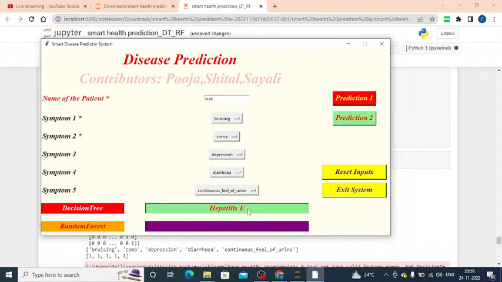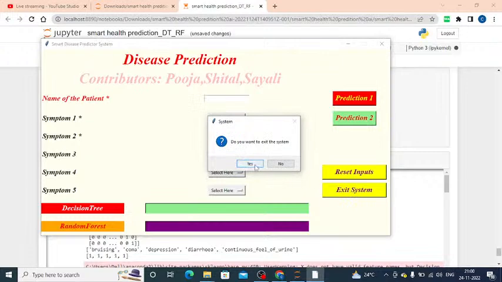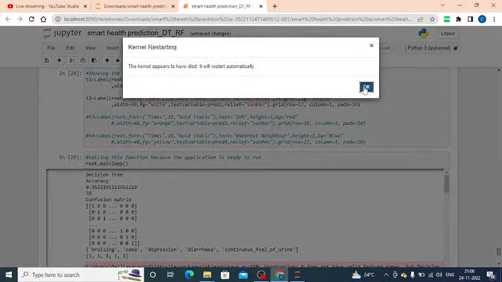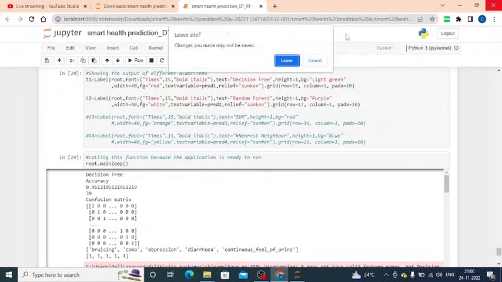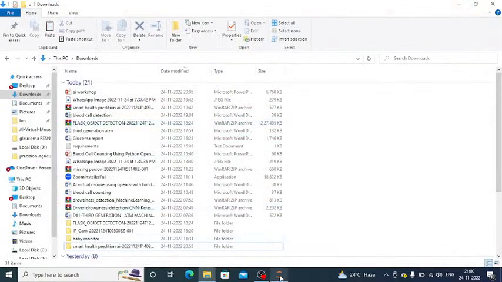Predict one indicates hepatitis E. That means it is the decision tree output. When we click on predict two, it shows gastritis, which is the random forest output. Basically, the highest accuracy algorithm's output is what we go with, and the highest algorithm is random forest here. That's why we go for gastritis. Then reset completely resets and exits the system, closing all the functions automatically. So this is somehow the real-time artificial intelligence which we are using.